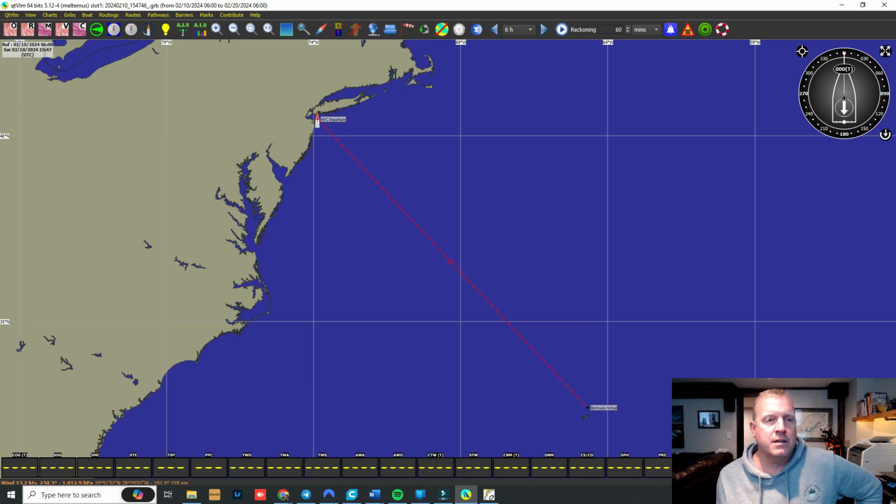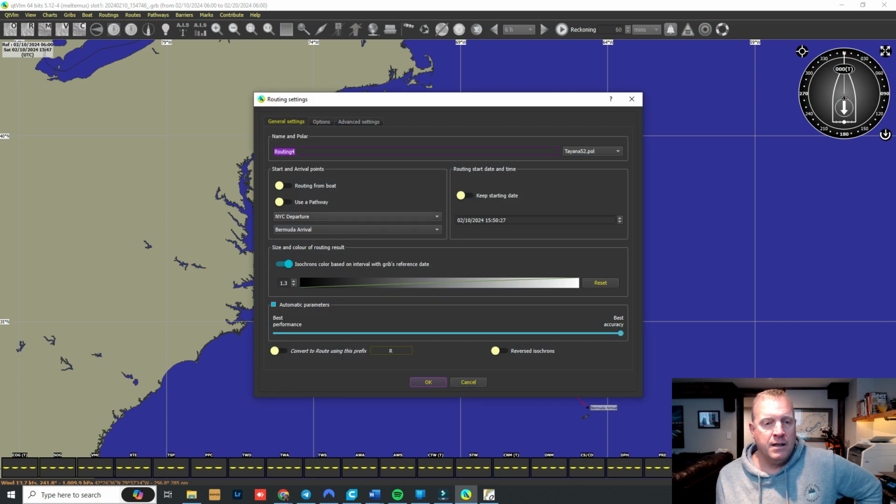So routing's super easy. We're going to click the routing button. We're going to create a routing. We're not going to route from the boat. We don't want to do that because the boat's not at our first mark. This is useful if you did want to route from a boat to simply a point of interest, you can do that too. Or you can use a pathway. I did create a pathway, but what we're going to do is just go from our NYC departure to Bermuda arrival. And we're going to keep the start date right now.